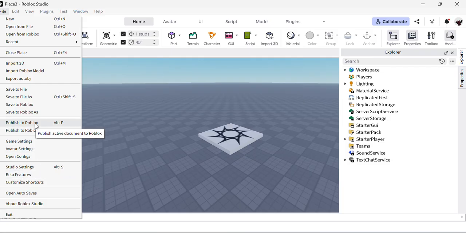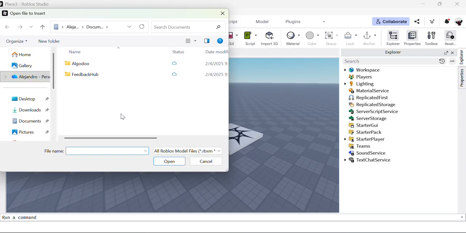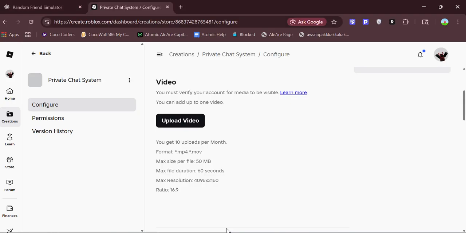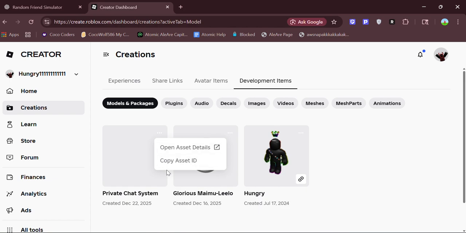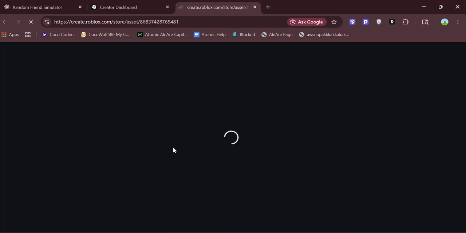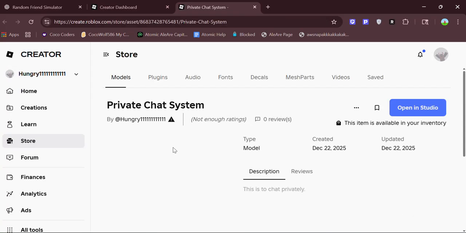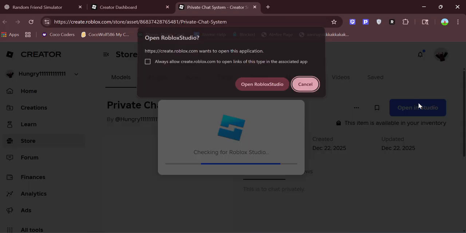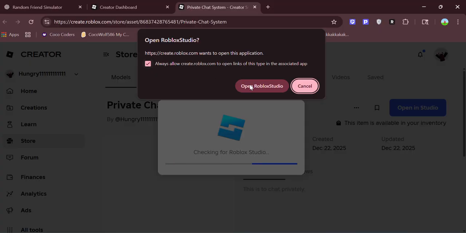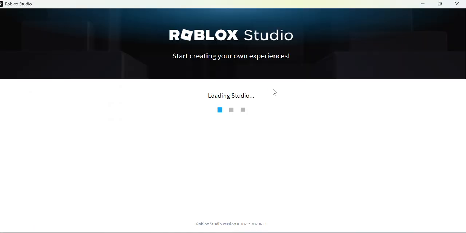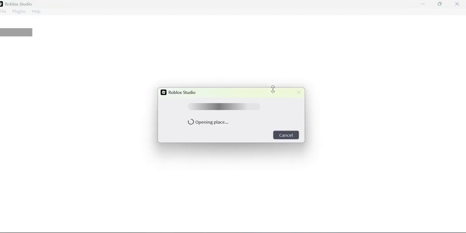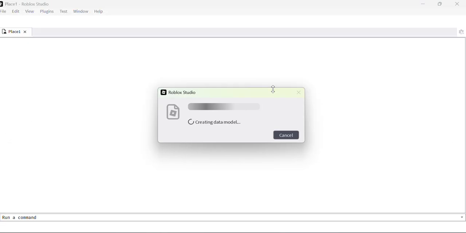Okay. So first you go to file, then you go to import Roblox model. Never mind. Go to here, open asset details. And then you go into Roblox Studio. I know I have two of them, but I don't care.